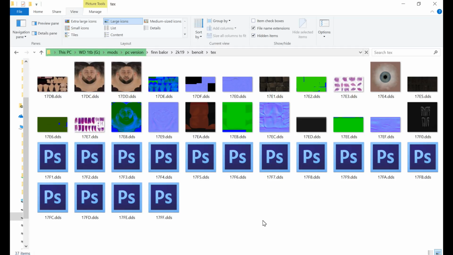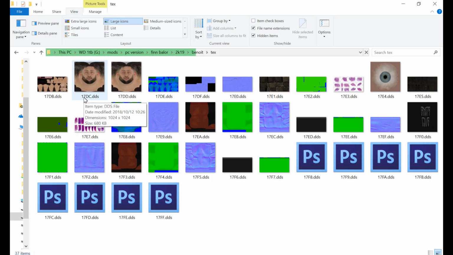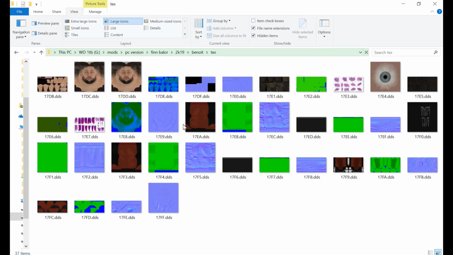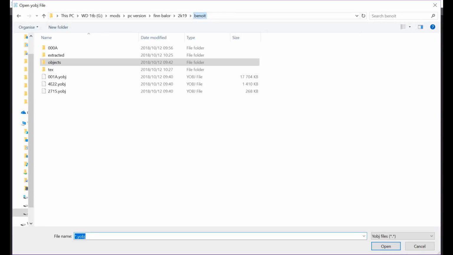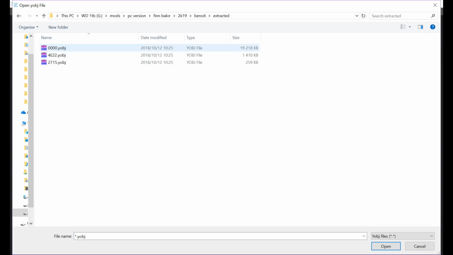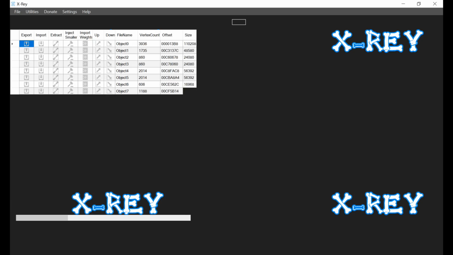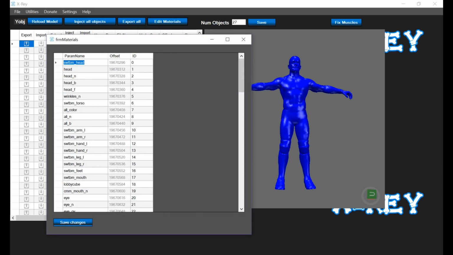Now unfortunately with the TX archives, the names of the textures are not listed. So you need to manually rename these files. If you need to get the names of these files, the easiest way to do this is to open up X-Ray and open up the main Wrestler Y object file. Okay, this is Finn Balor's Y object. Click on Edit Materials, and this will list all of the names of the textures for you.